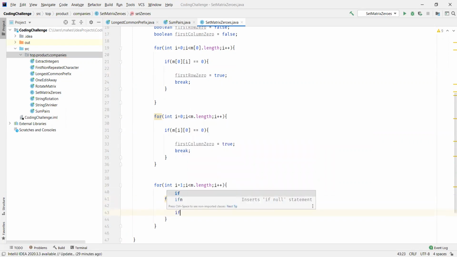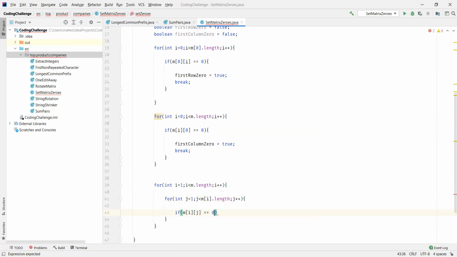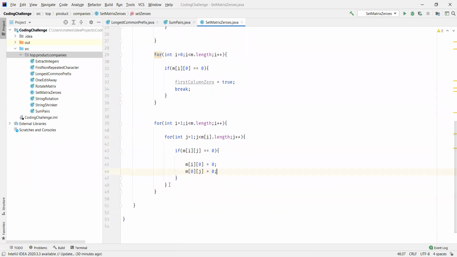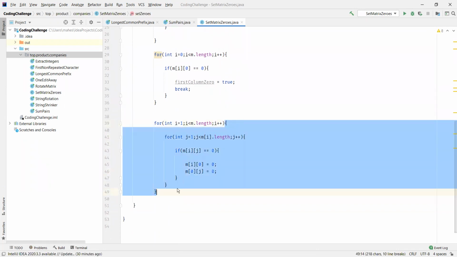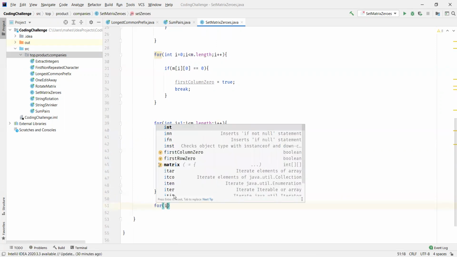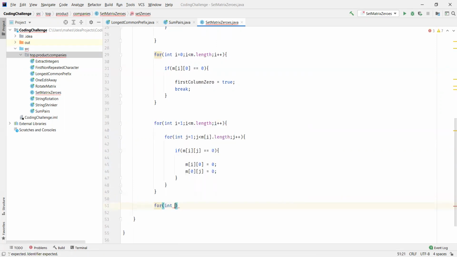Now what do we see? If the element present at i, j, the ith row and jth column, has 0, then we wanted to set its corresponding first column to 0 and also its corresponding first row to 0. We'll mark this. And once we do this for all the elements in the matrix, then we'll use this to set zeros accordingly, right?